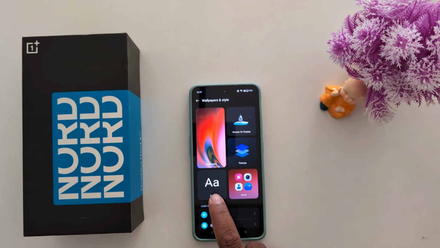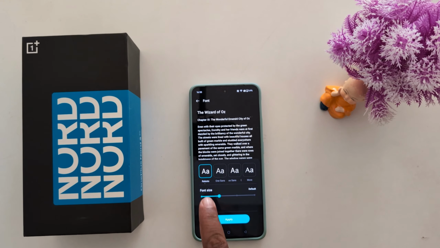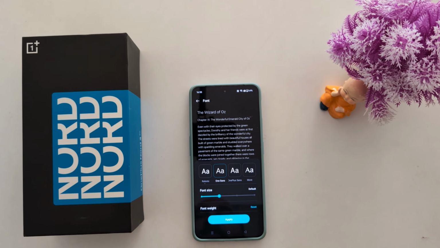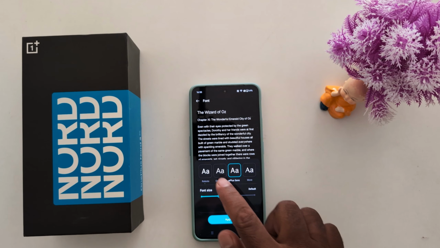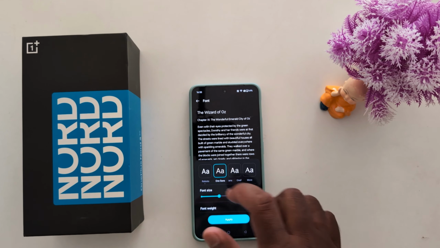Here you can see the font option. Tap on Font. Now you can see Roboto, One Sans, OnePlus Sans, and more options. Here you can increase or decrease the font size like this. Increase or decrease the font size and select the font you want to set.